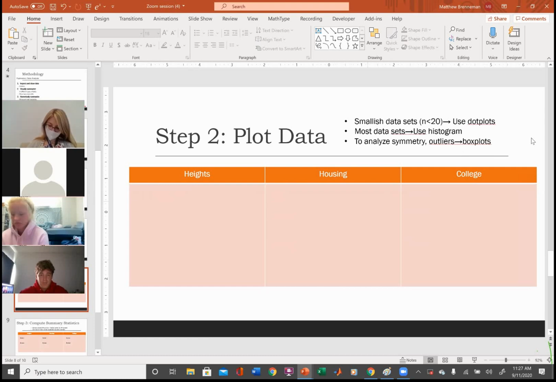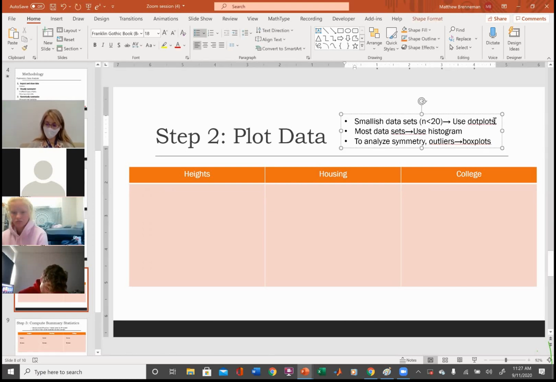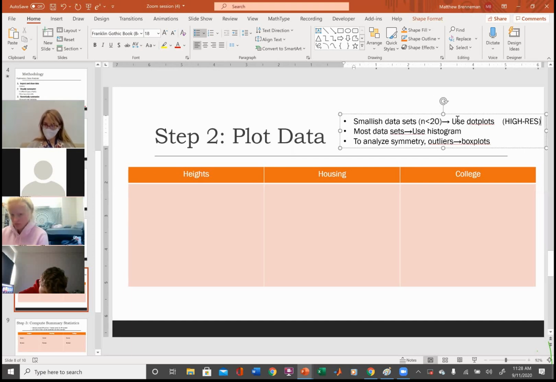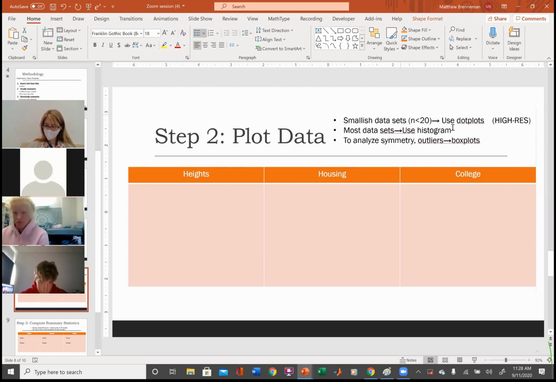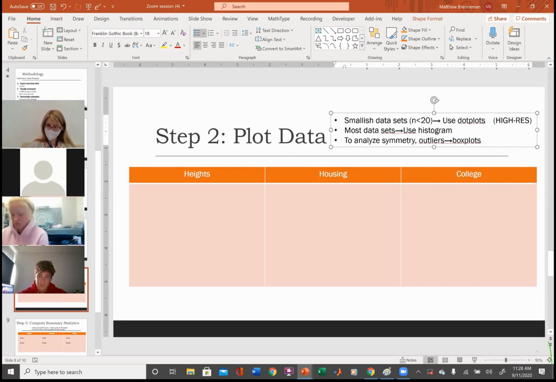Plotting the data. We have three options. Which one do we use? Well, when we have small data sets, and small is kind of a vague term, but usually less than 20 data points is considered small, we use a dot plot. You can think of a dot plot as like a high-res picture. If someone took a picture of your face and resolved it at the pore level, that's what a dot plot is. But we usually don't work with data sets that are that small.